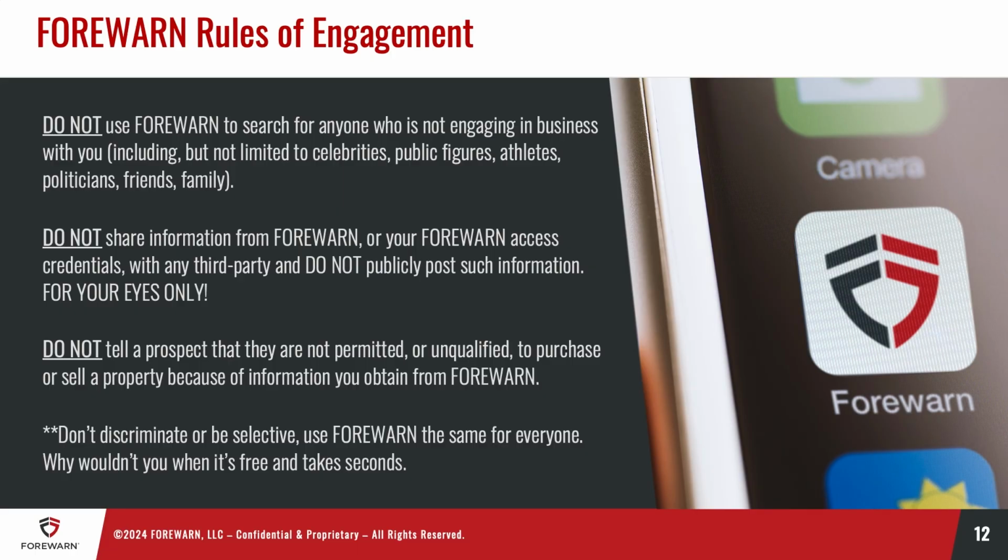First is going to be, do not use FOREWARN to search for anyone who is not engaging in business with you, including but not limited to celebrities, public figures, athletes, politicians, friends, family. Do not share information from FOREWARN or your FOREWARN access credentials with any third party, and do not publicly post such information. This is for your eyes only.